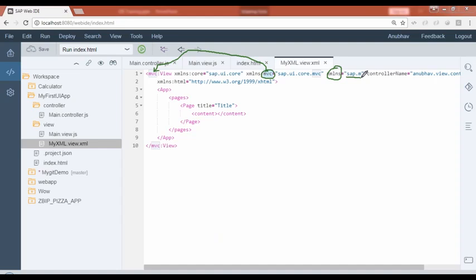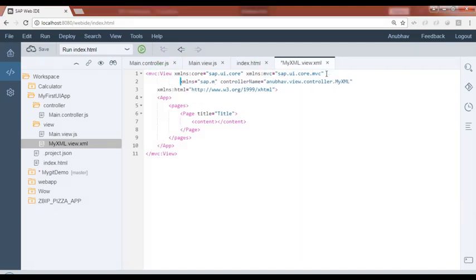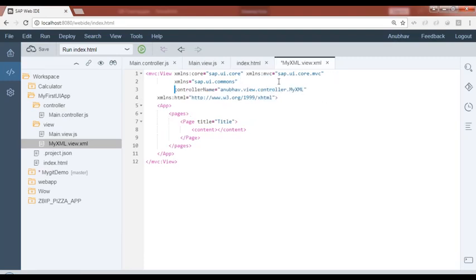Now I will change this default namespace to sap.ui.commons. So let me just do that. I haven't reached the sap.m library for you guys yet. We will talk about it in some time, but right now we are focusing on commons only. So I just change it back to sap.ui.commons. That's my default namespace.